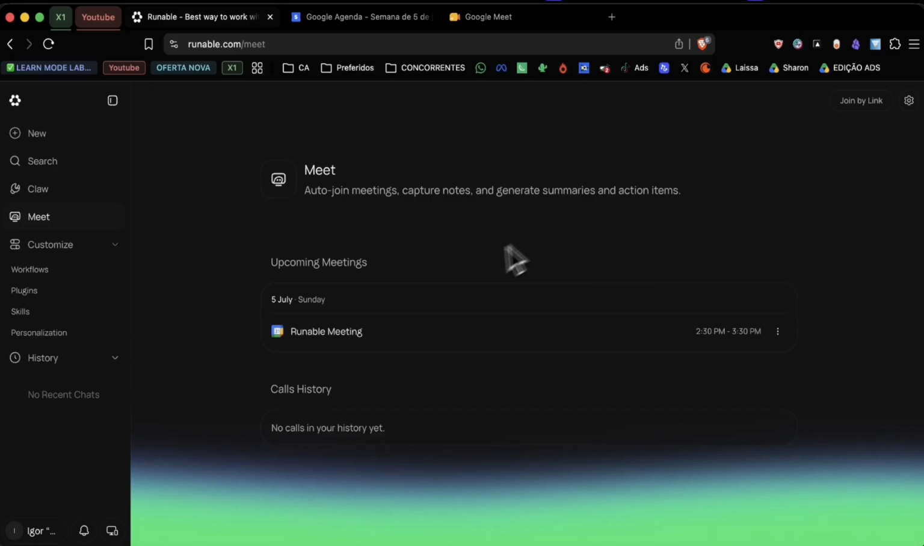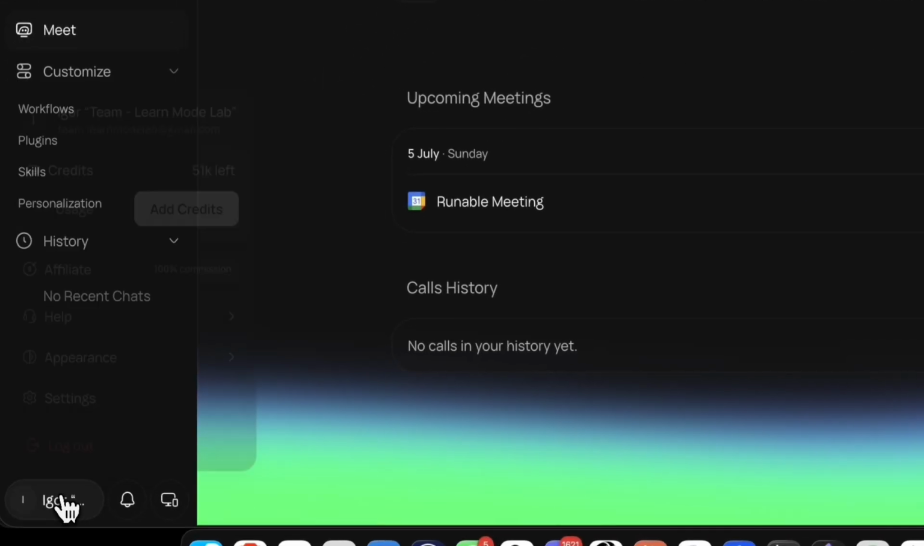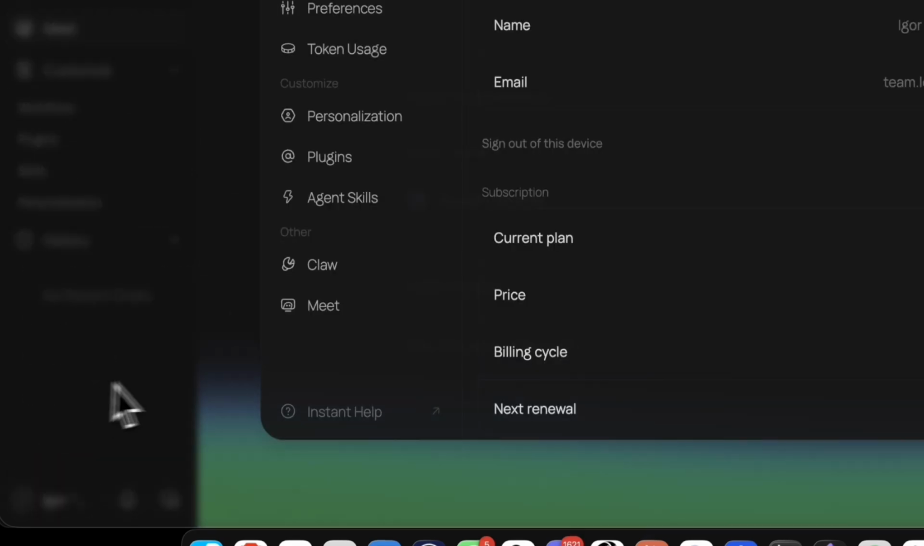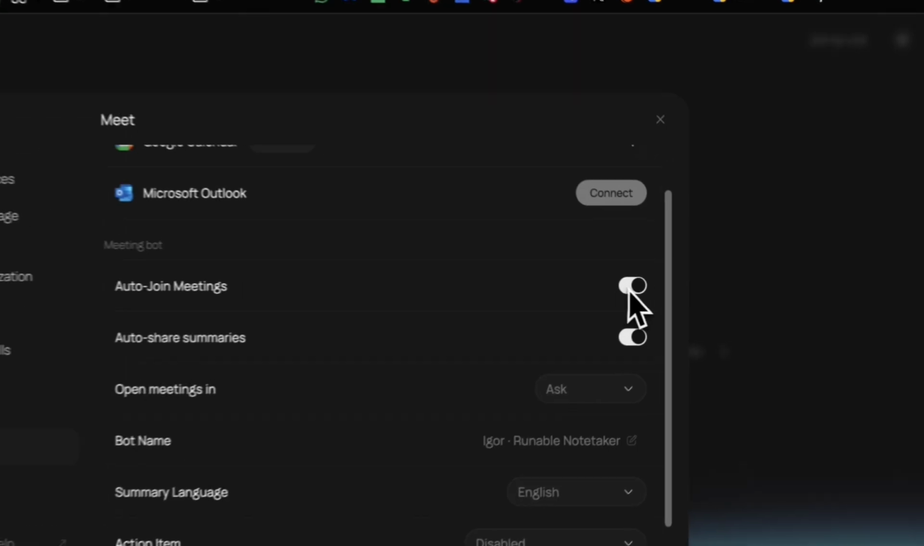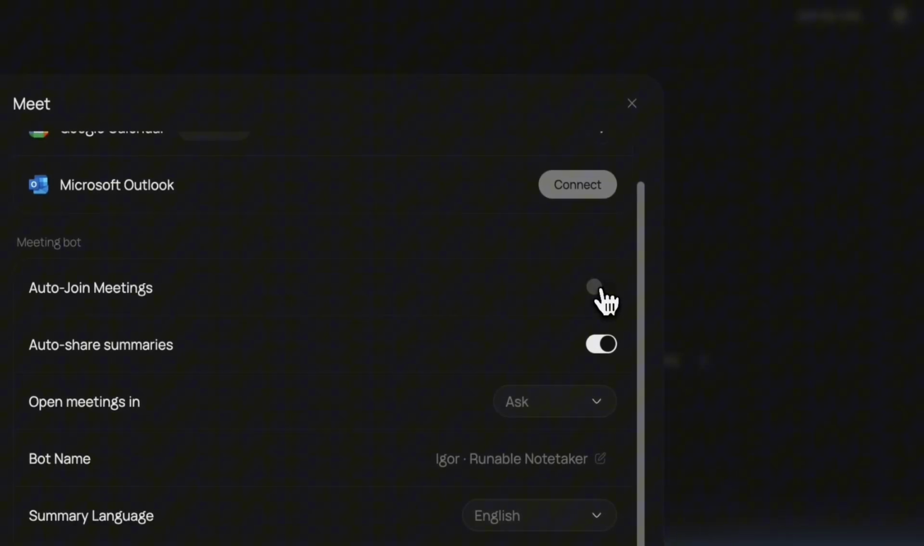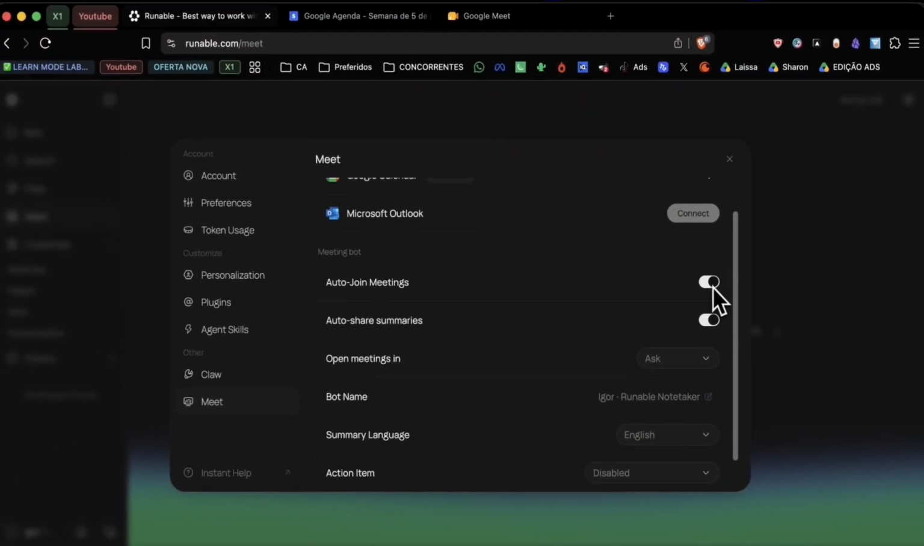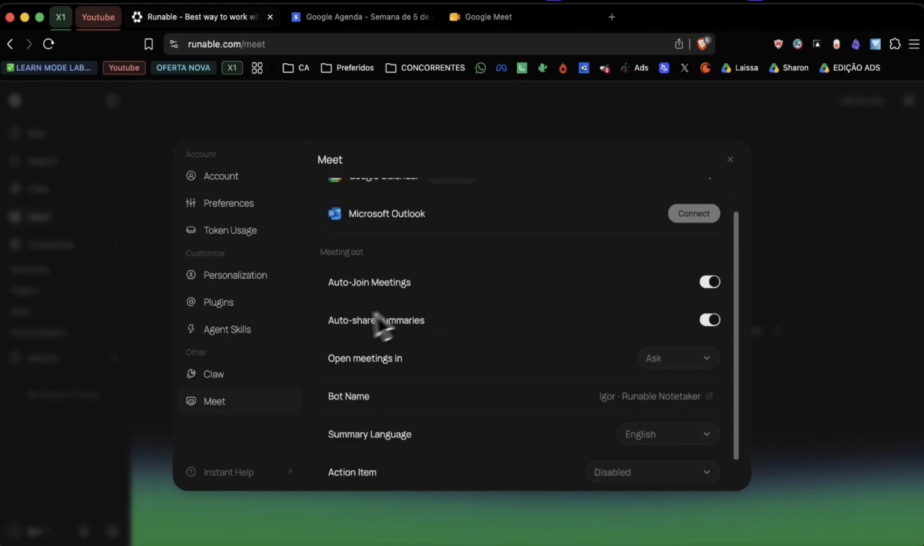Now let's jump into the settings, because this is where you get to make it work exactly how you want. Click into the settings, click on Meet, and you'll see a section called Meeting Bot. The first toggle is Auto Join Meetings. This is the big one. Flip that on, and from now on, Meet will automatically send its note taker into your scheduled calls for you. So when your 2 o'clock Zoom starts, a Meet participant quietly joins, and it starts listening and capturing everything in the background. You don't have to lift a finger.